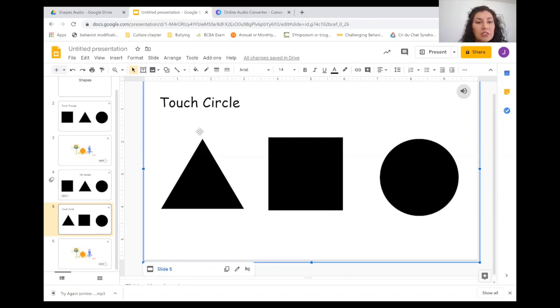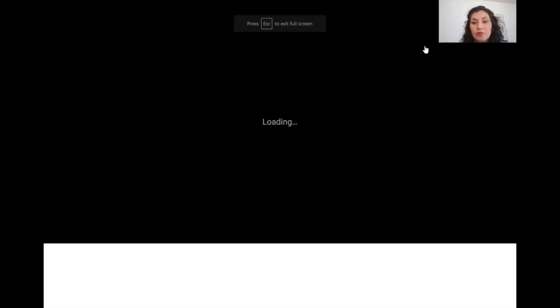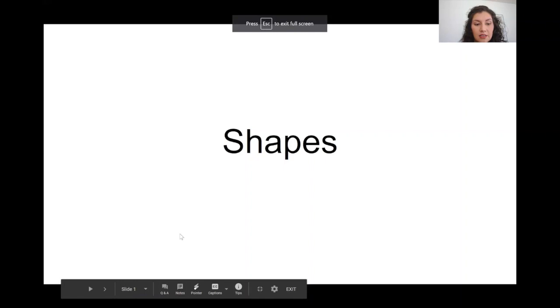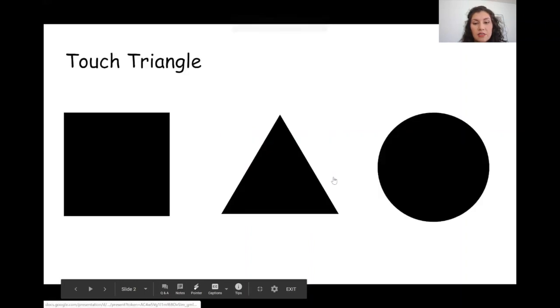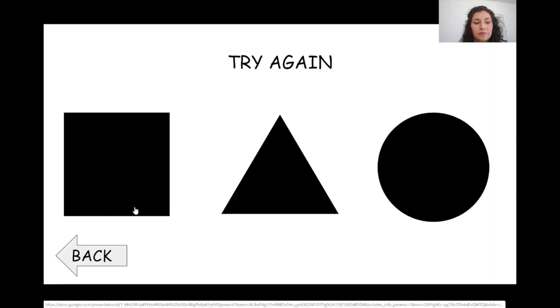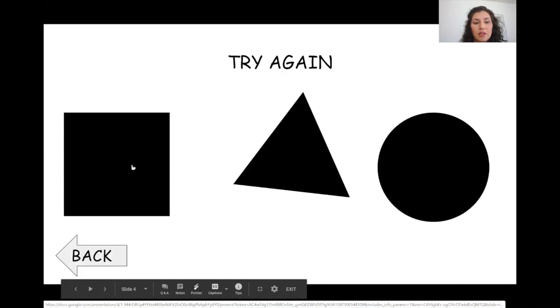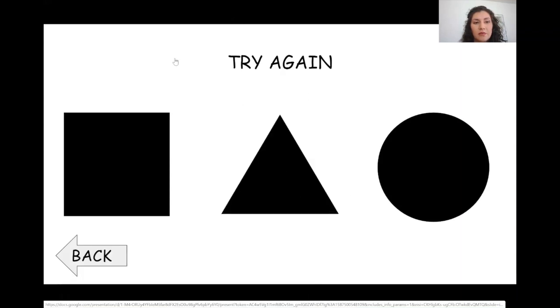So here is touch circle. So now we can test the true flow of our slides. So shapes. Touch triangle. We'll touch the wrong one again. Try again. We're going to go back. Touch triangle. We'll touch the wrong one again. Try again. All of those are working as they should.